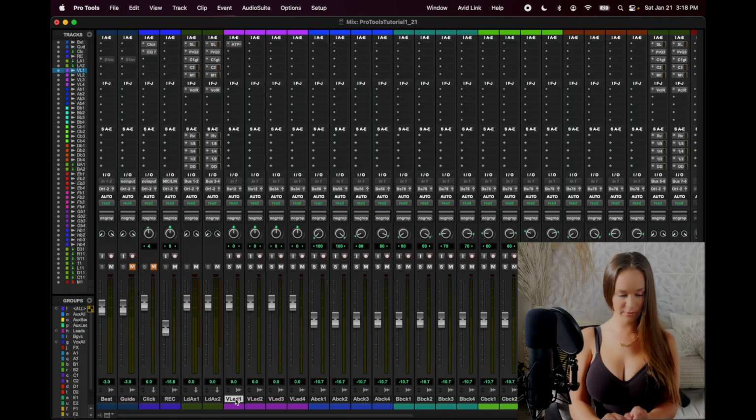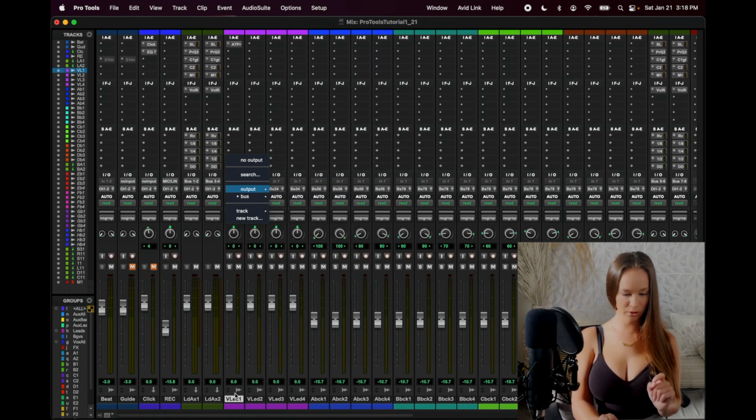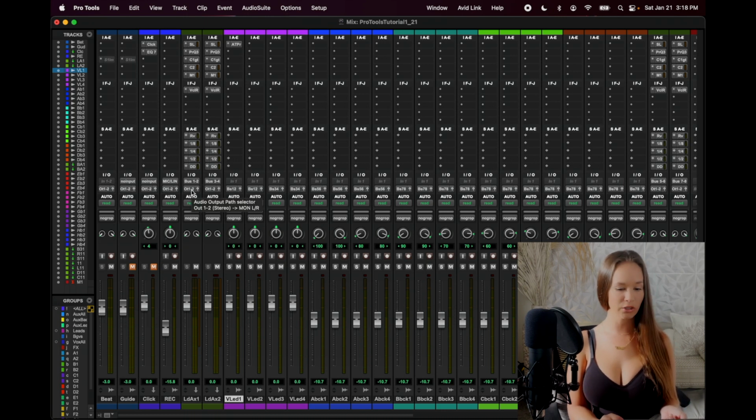Session element number 2 is the routing. So I just kind of spoke about it a little bit. I'll just show you for the lead vocal only. I have this going out bus 1 and 2. And bus 1 and 2 is being received on my lead auxiliary channel, which is then going out output 1 and 2. From here, I'm using sends to send only part of the signal to the effects.